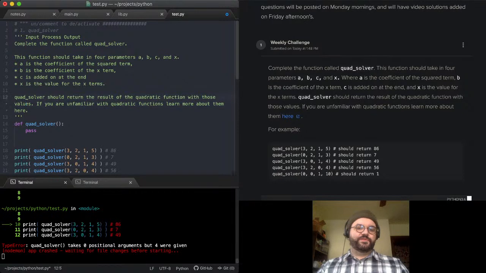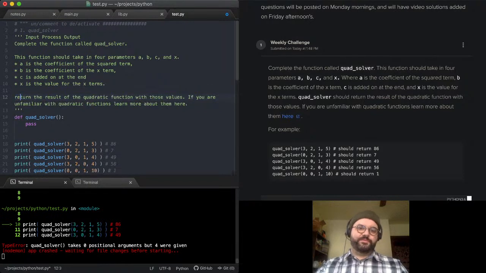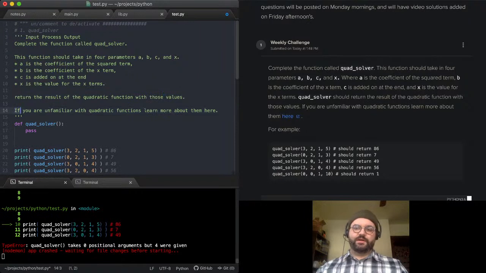Okay, so quad solver should return... So now I'm looking for my output. These are my inputs. Remember, input, process, output. There's my input, and here's my output. Return the result of the quadratic function with those values. If you're unfamiliar with the quadratic function, you can learn more about it here. Obviously, here is a link, which we'll go to here.